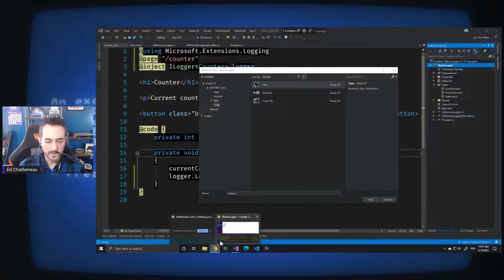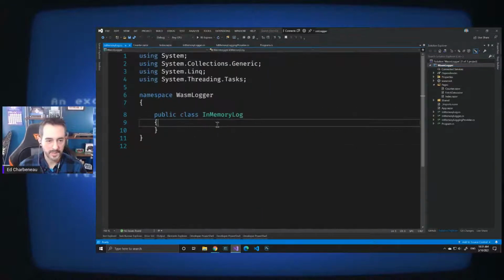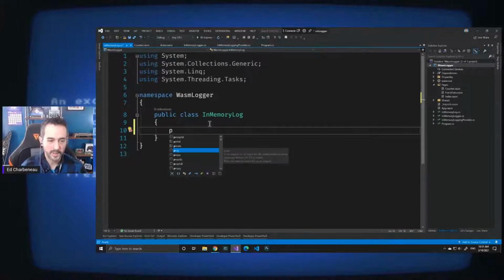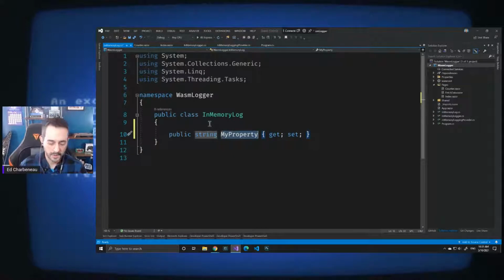Let me go back to my notes and make sure I name this the same as what I took down earlier. So I'm going to call this one InMemory Log. And this is just going to be a simple Blazor state object. So we'll add a property. We'll put the actual log statement in here.